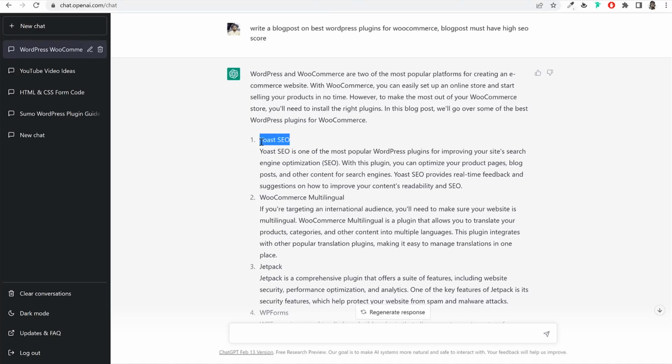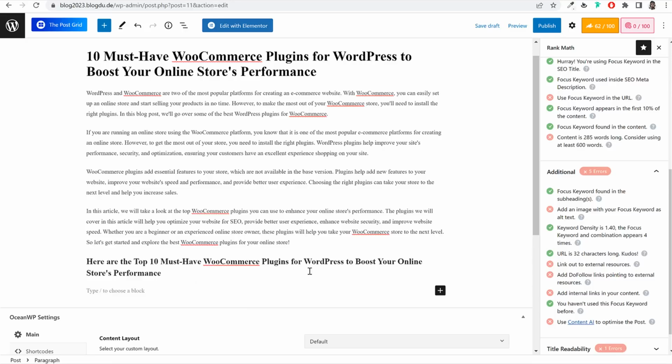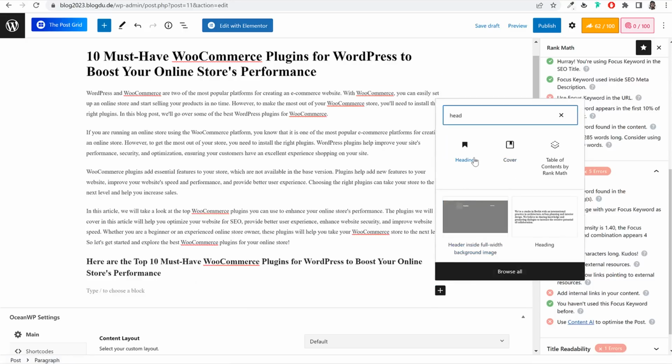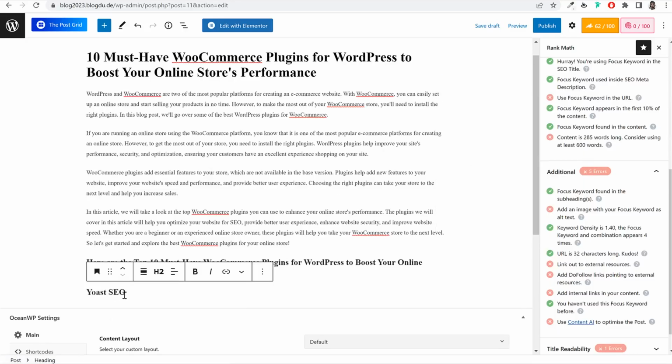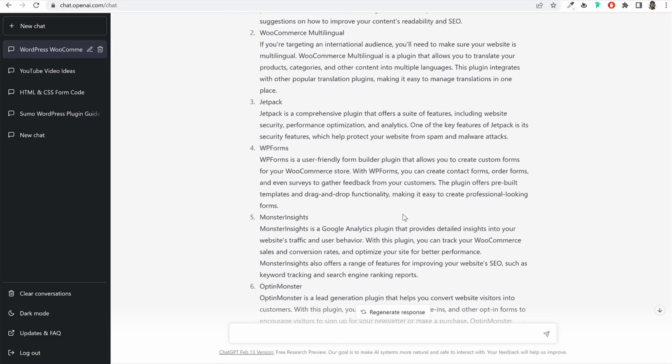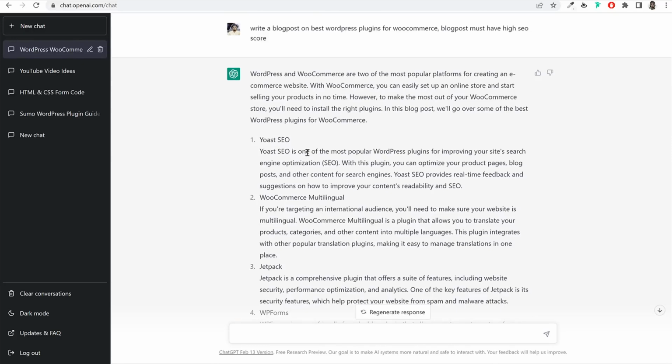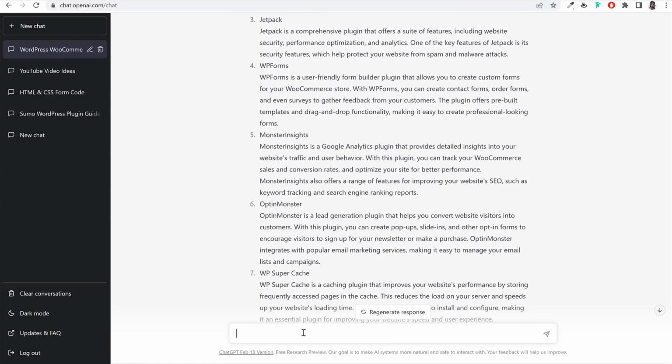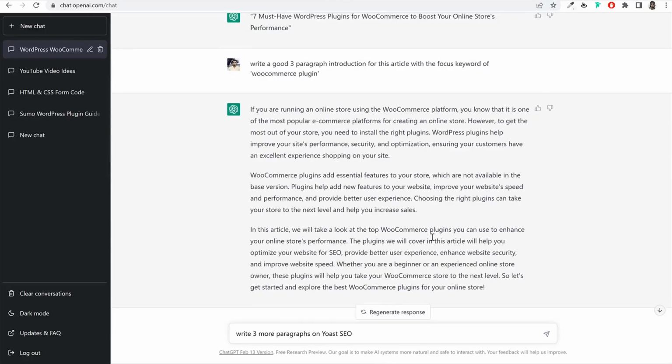So our first option is Yoast SEO. I'll copy the text. Again, I'll use heading, paste in this Yoast SEO, right? And I'll type in 1. Okay, this is our first plugin. Then after that, I want more text in this. So I'll type in write 3 more. All right, so I've typed in write 3 more paragraphs on Yoast SEO.